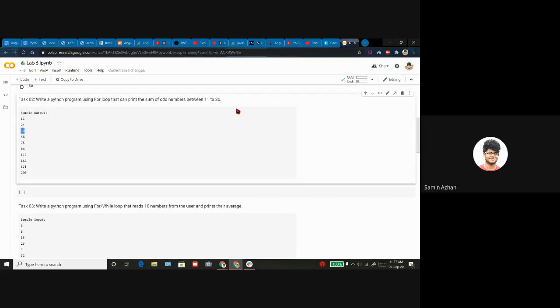And all the way, we have to do this up to 30. So the last number should be 29. So the last value is going to be 11 plus 13 plus 15 plus 17 plus 19 all the way to 29, all the odd numbers. Is the problem clear? What we have to do?